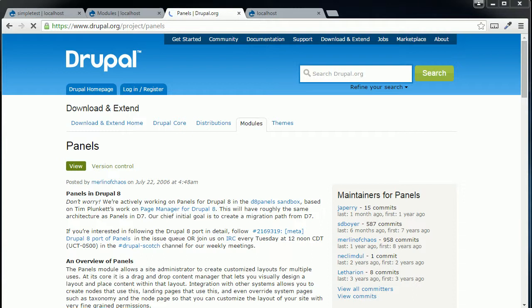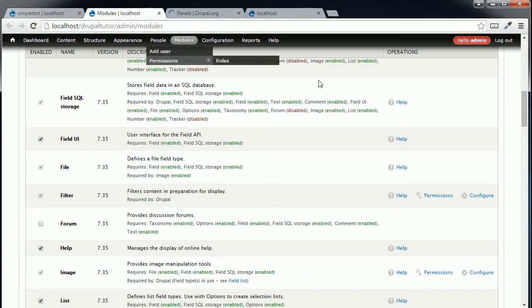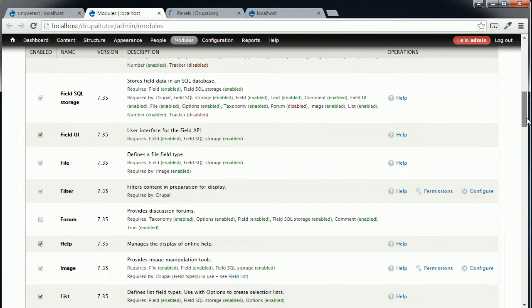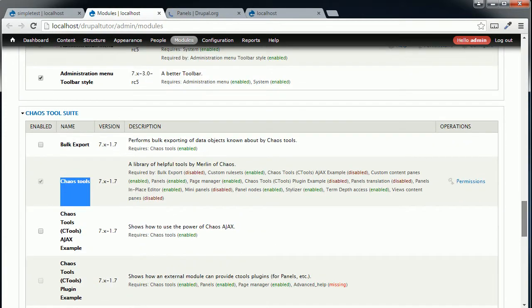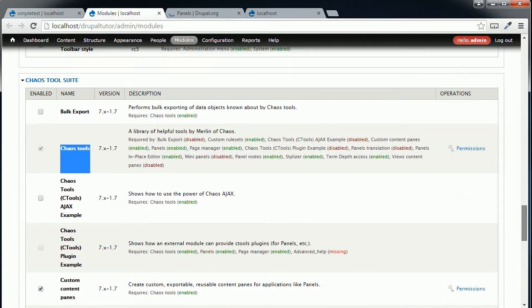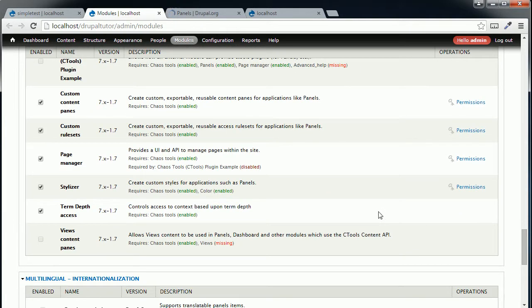Now for this we need the panels module, and panels work with the CTools module. So you got to make sure you have both CTools and panels enabled. So let me show you my modules page, and I have CTools here. So what you need to enable is CTools and another tool called the page manager tool. This is very important because panels uses the page manager to work with the content region.